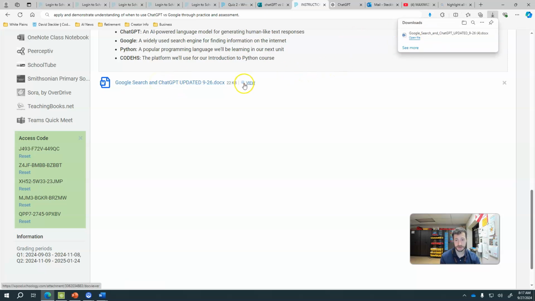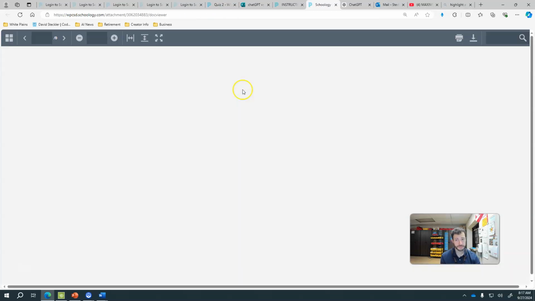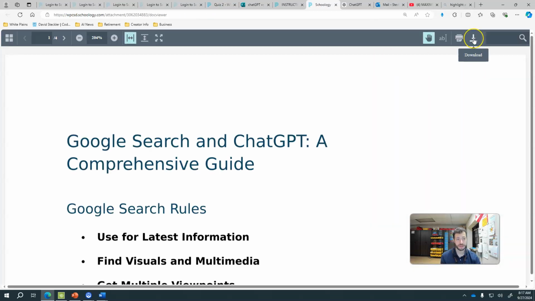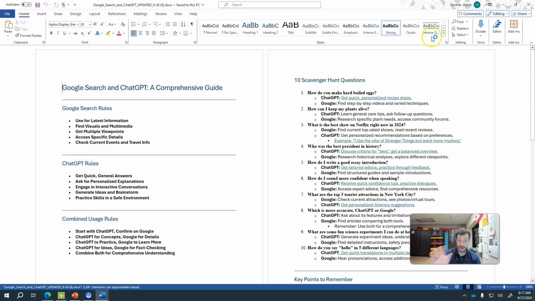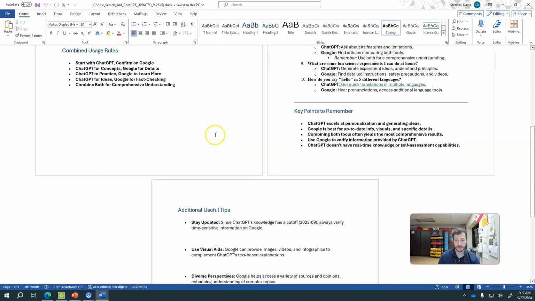If for whatever reason it looks like this, you will click on this downward arrow, and that will download it. Then just click the file to open it. We're not going to save it. We are going to add it to our notes. So right now we have 3 pages.